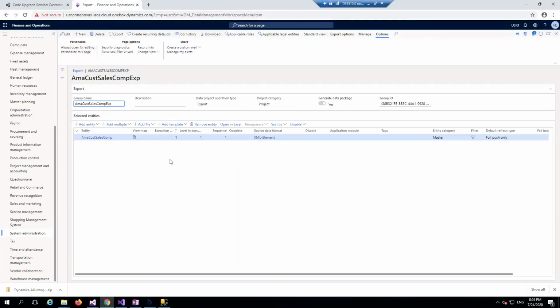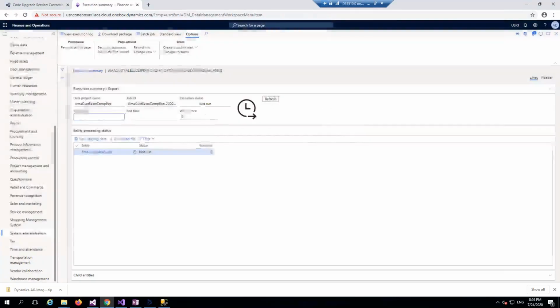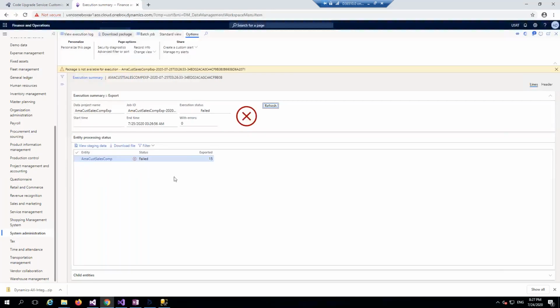Okay, let me do one thing. Generate data package is yes. Let me try to export it once again. Now you can see exported is 15. Now it has done its job. Okay, good. It says it has failed. But let me check whether I have the download package. No, it's very bad.